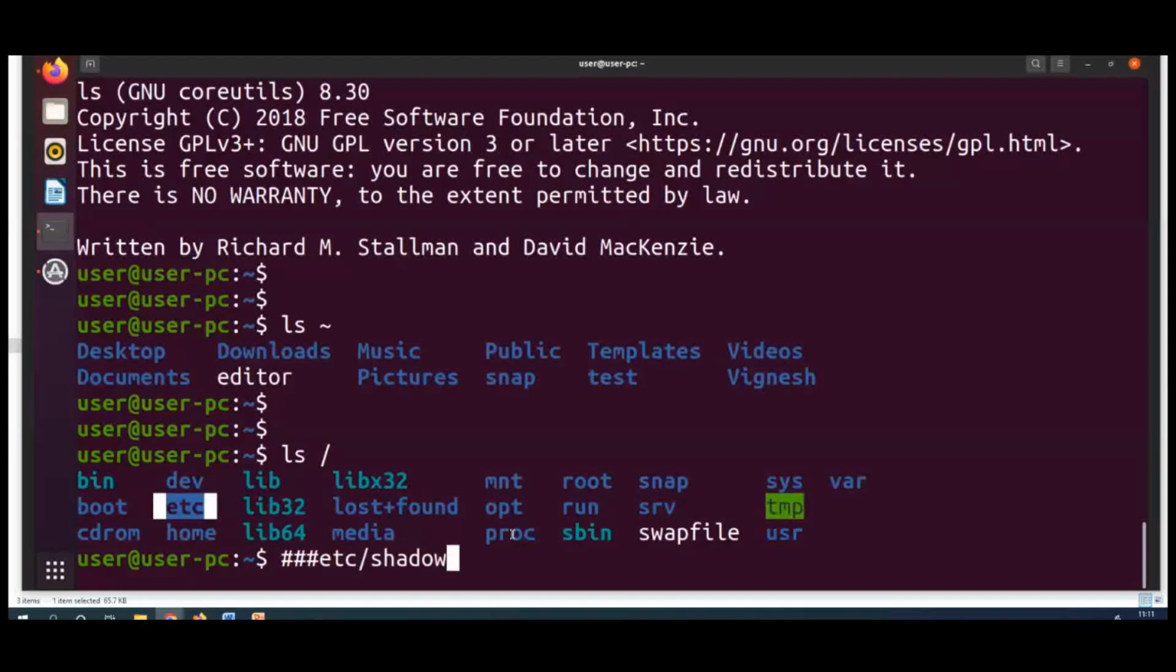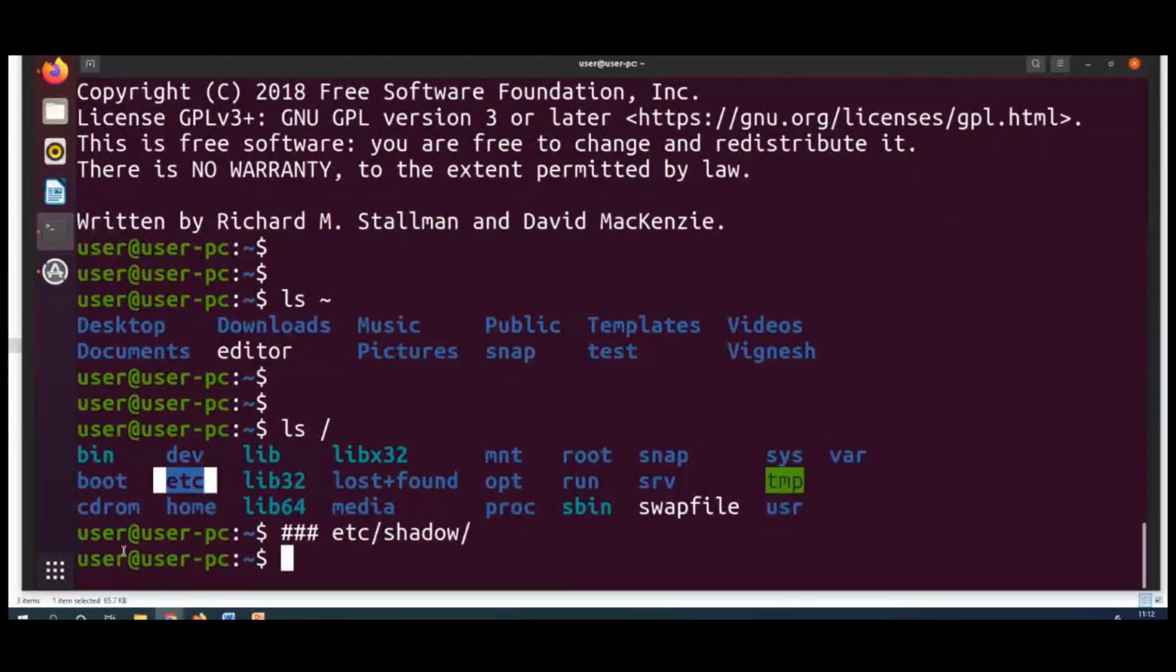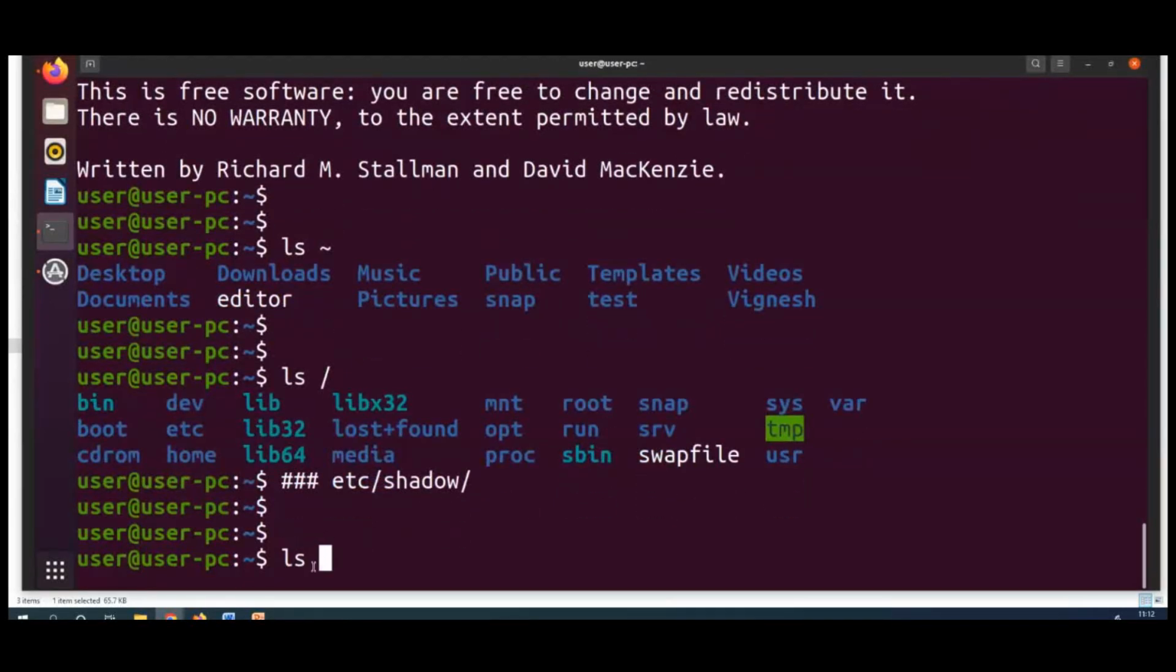Next option we have discussed in the ls command: ls minus li. Here, what is the role of li? It will display all the files and folders based on the sequence number, based on the ID number, in a sorted manner.